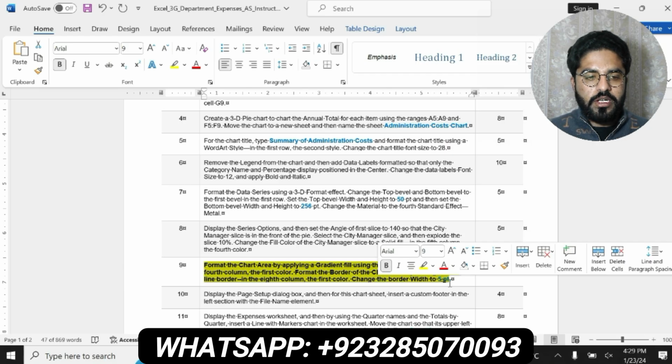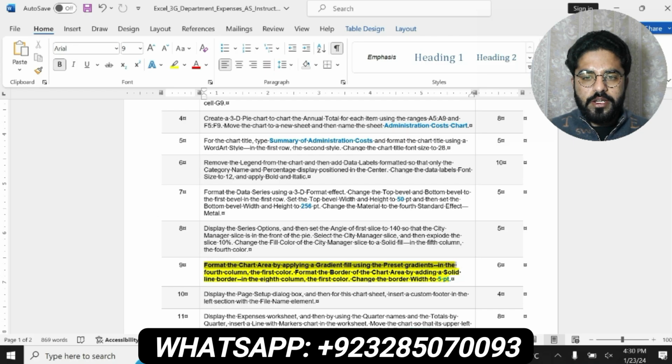using the preset gradients. In the fourth column, the first color. Format the border of the chart area by adding a solid line border. In the eighth column, the first color. Change the border width to 5 point.